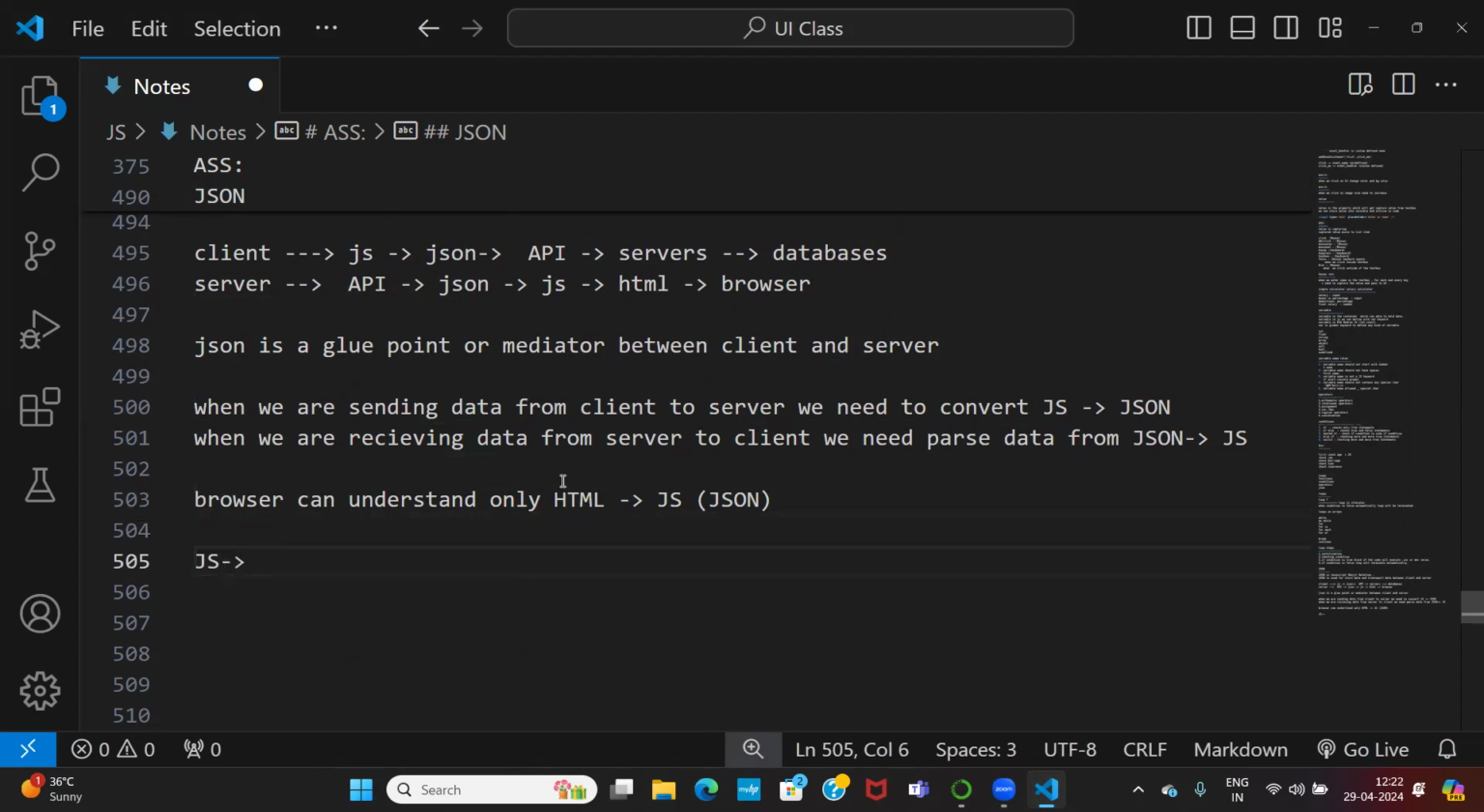First of all, we need to understand the different kinds of methods. For example, when you want to convert JS data to JSON data, the method we have to use is JSON.stringify. But when you have the JSON API and want to convert it to JS, we use the JSON.parse method. So these two methods are very important. When you are sending the data, that is one case. When you are receiving the data, that is another case.